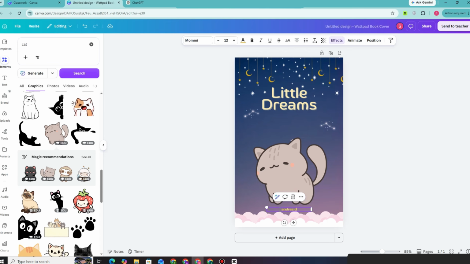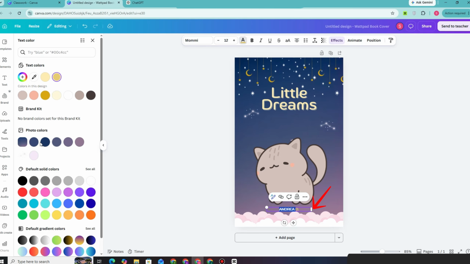For example, of course, if you are the author, this is just for the tutorial. Let's just say you're the author of this, and you can add your name. You can change the color of your font, you can change the font style and font size. Everything is up to you.